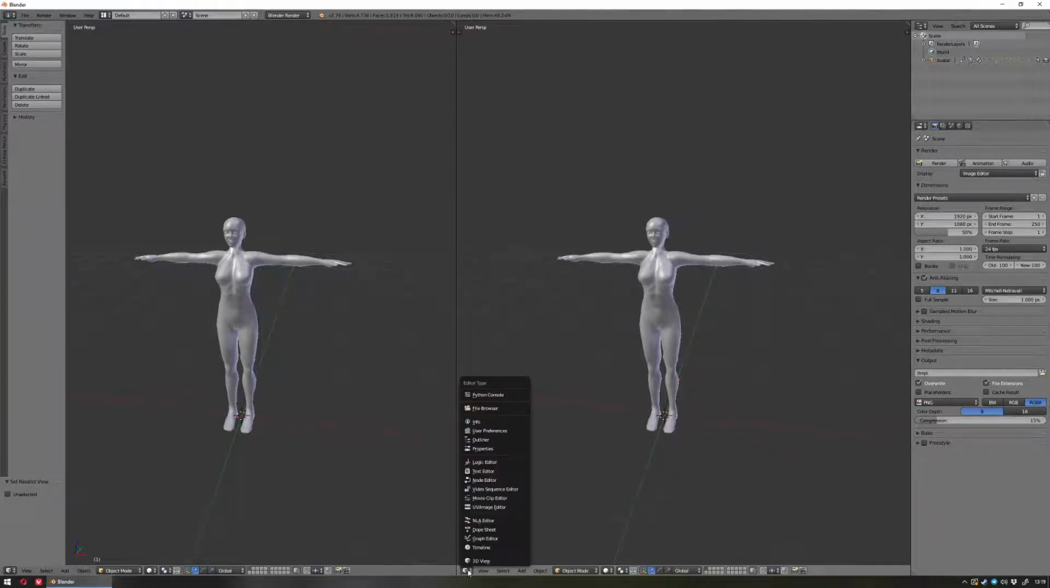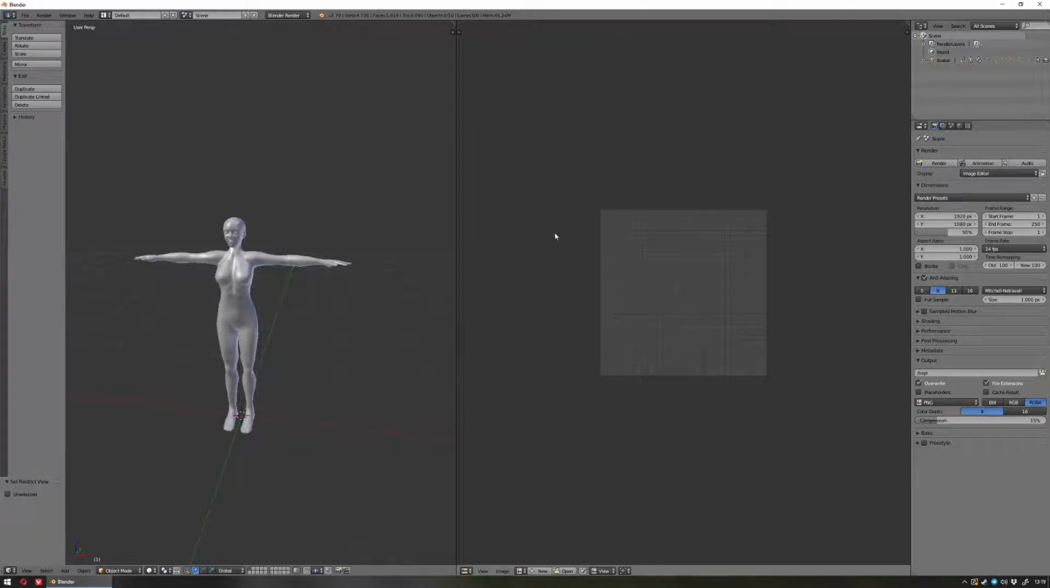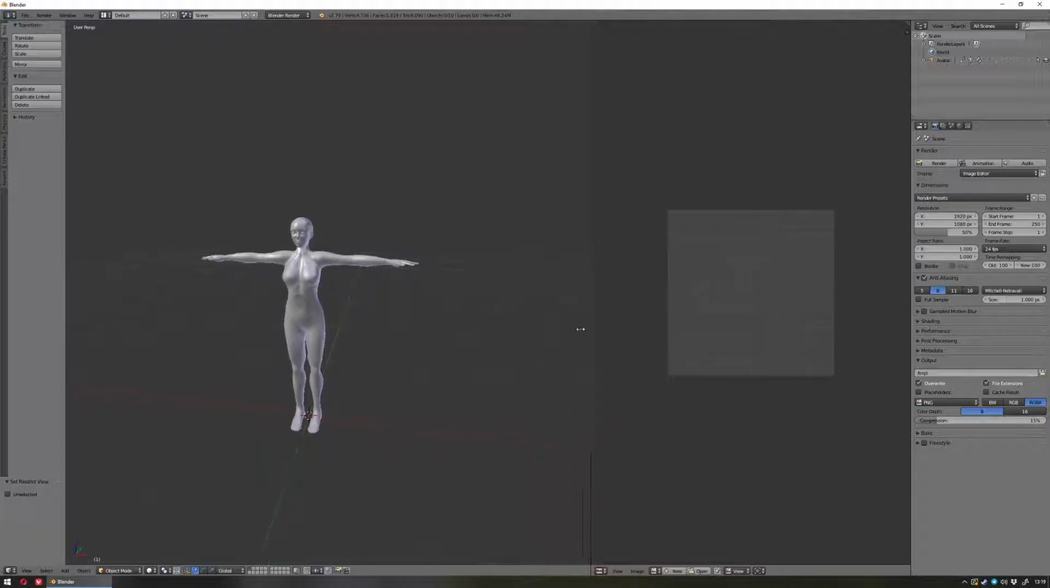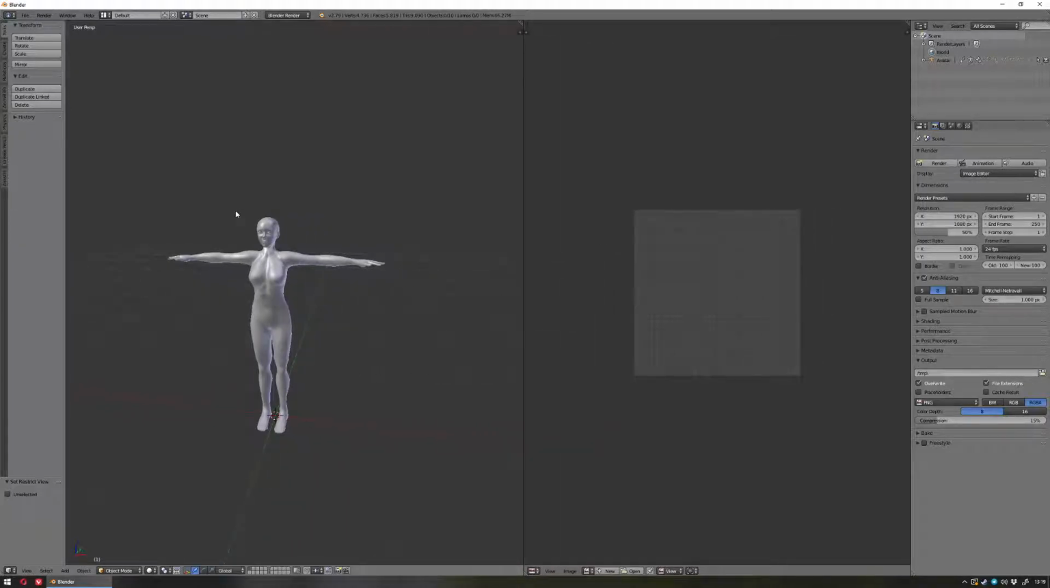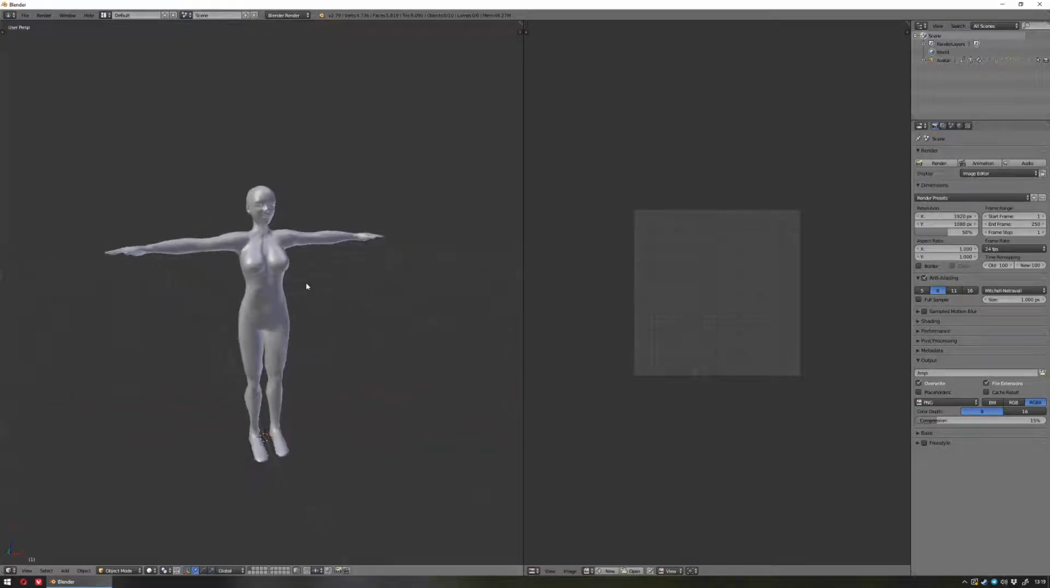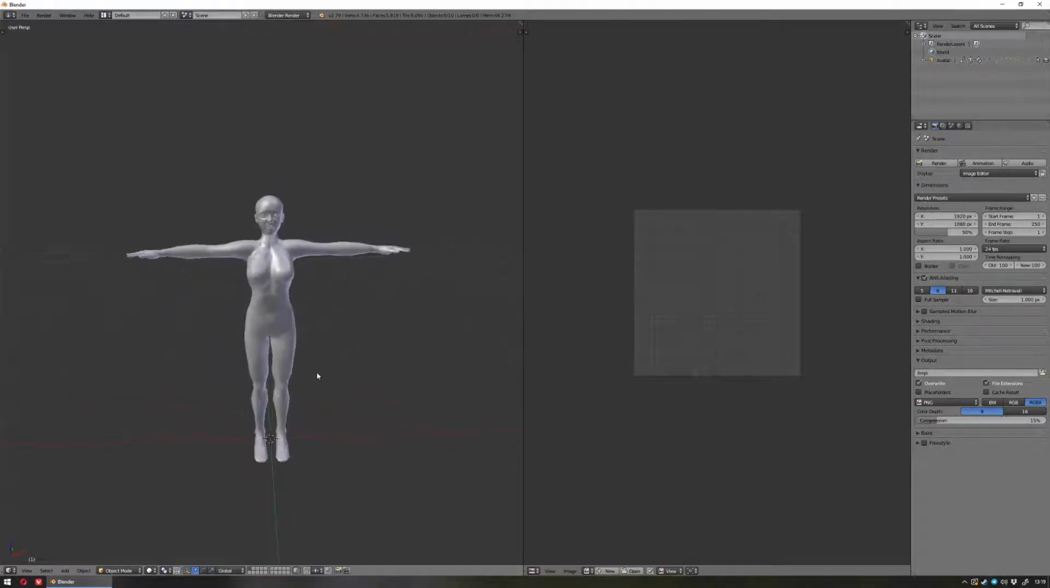Then we go down here and change this to the UV image editor. This is how it's supposed to look. Okay, nudge this over a little bit, like so. And get rid of this toolbar here as well. And now we will start the magic.